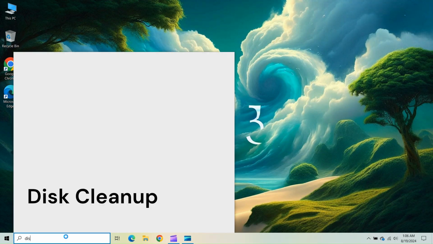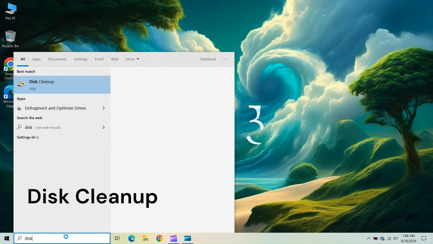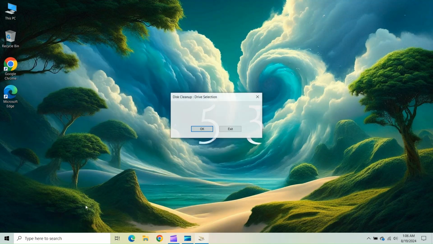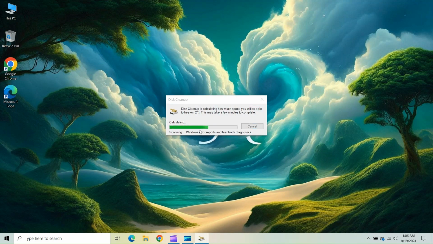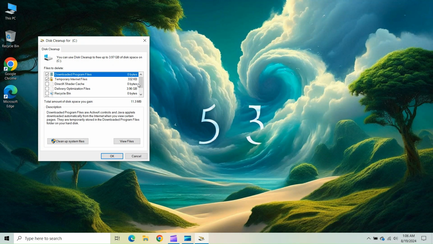Search Disk Cleanup here. Open Disk Cleanup app. Click OK. Select the All Temp and Previous Windows Update.